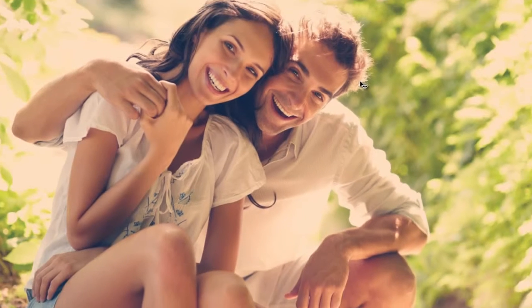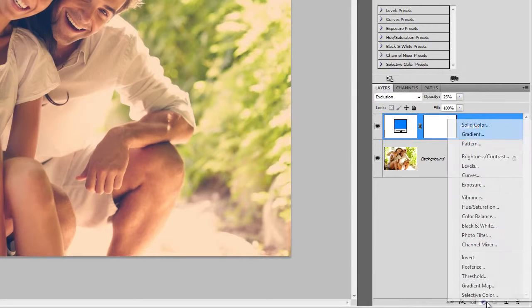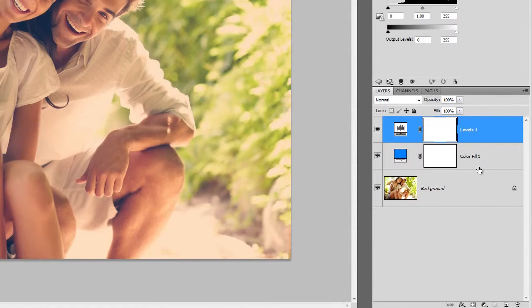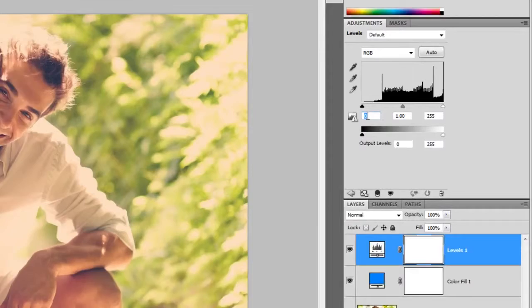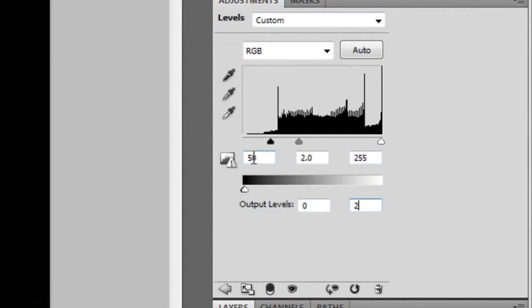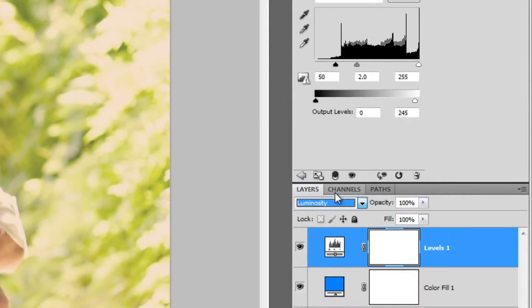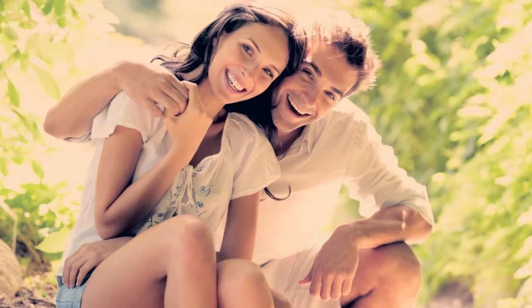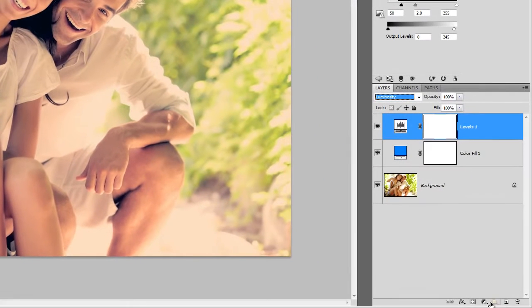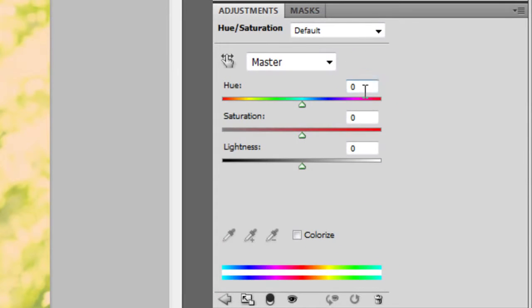Click OK. Next, we're going to increase the contrast using the Levels adjustment. Click on the New Adjustment Layer button, then choose Levels. In the Adjustments palette, set the black input slider to 50, gray input slider to 2.0, and the white output level to 245. Change the blending mode of this layer to Luminosity. Now we're going to alter the colors in the midtones of the image. To do this, click on the New Adjustment Layer button, then choose Hue Saturation. Set the hue to -10 and saturation to +50.